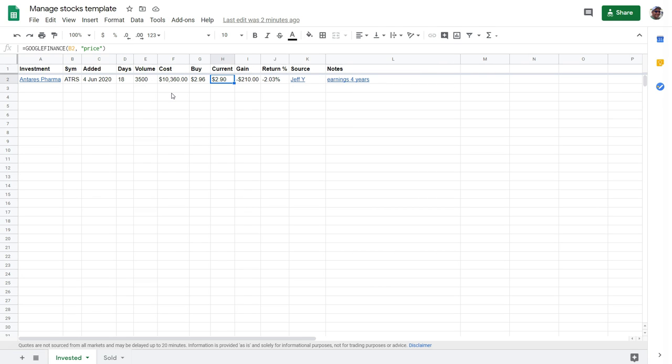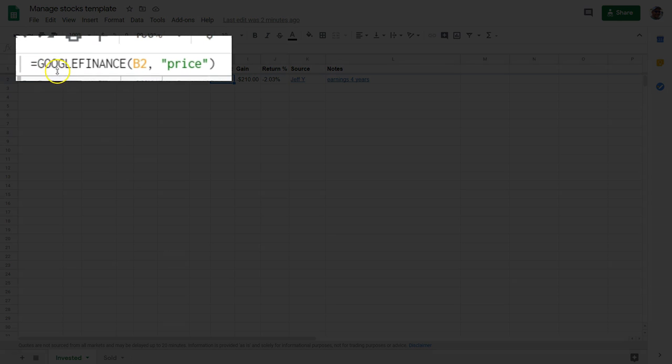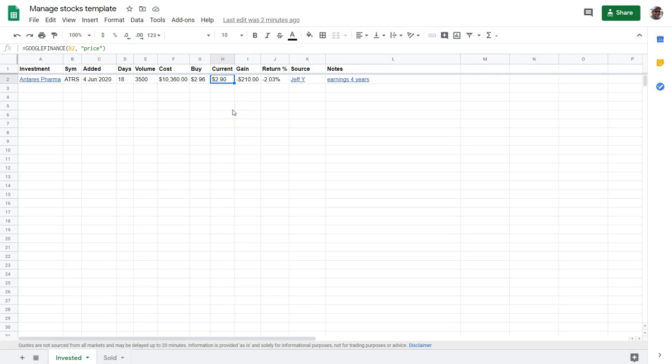Okay, to get the current price, and just a warning, this can be delayed by a few minutes, I think 15 minutes or maybe perhaps longer. You enter the following formula: equals Google Finance, brackets, B2 in this case refers to the symbol, so it's easier to just refer back to the symbol than type it in again, comma, space, quotes, price, quotes, close bracket. And what that'll do is it'll bring up the latest stock price according to Google Finance.